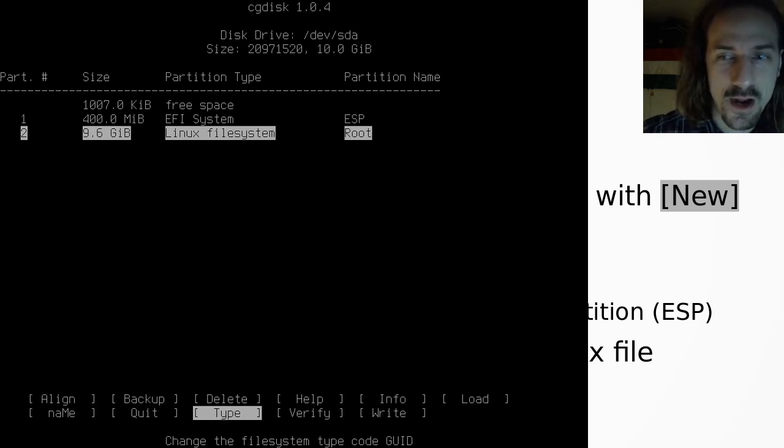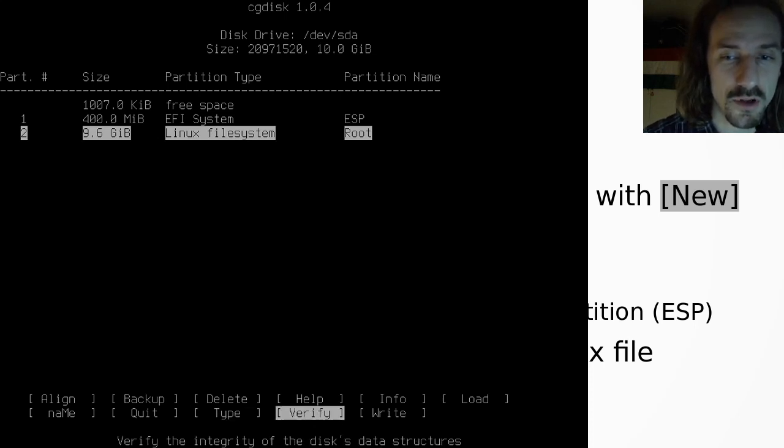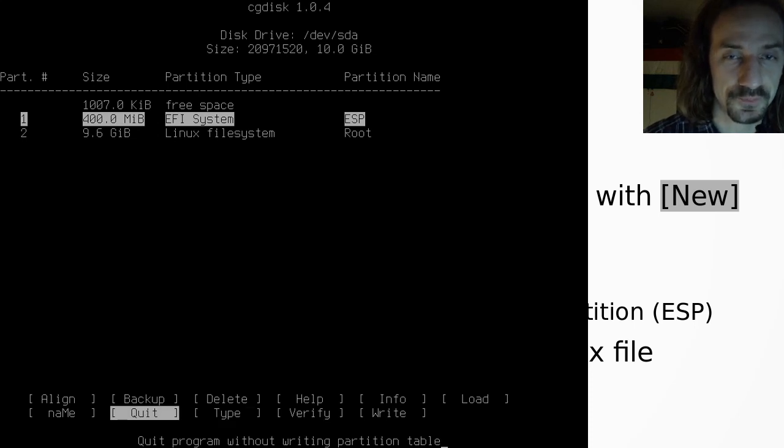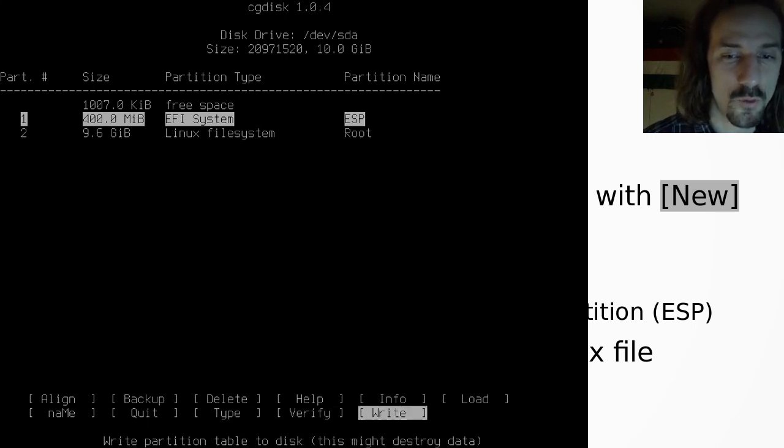So whatever you did up until this point, this is only in memory, so nothing has been written to your disk right now. So if you just go to quit, then your disk will be unchanged. So maybe you just realize that you screwed this up royally, so you just want to start again, so you can quit and start again.